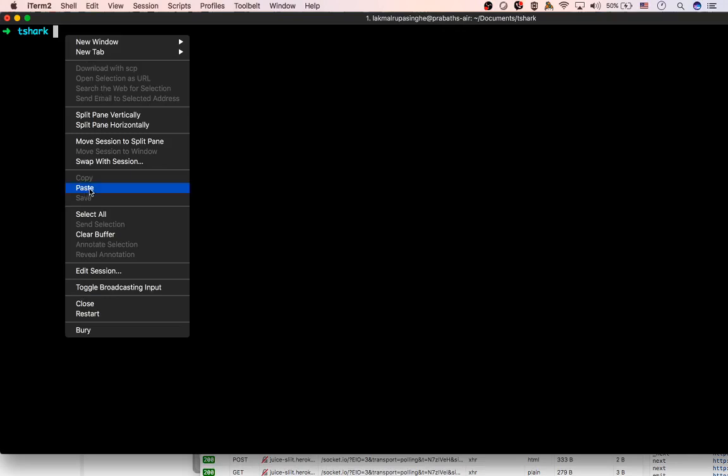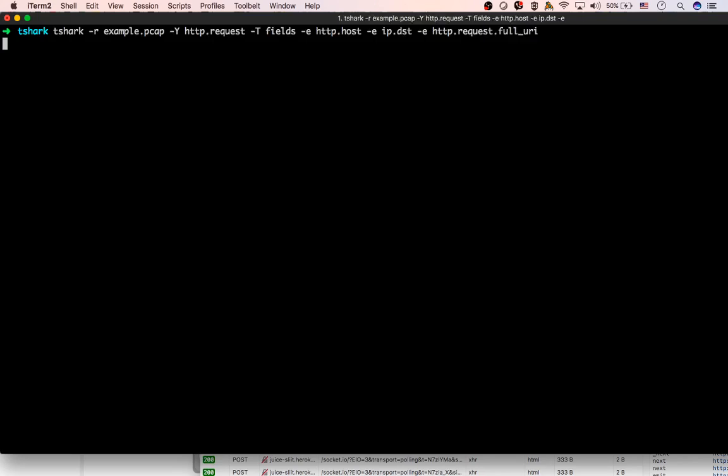Okay, so now you can do a little more with TShark. Okay, we'll do another one. This time I'm going to copy this one here rather than wasting time. So with TShark, you're going to capture it to example.pcap, and then you can see the request, and the fields would be host, destination, and request full URL. So let's start that. It might take a bit of time to capture it. All right, sorry.